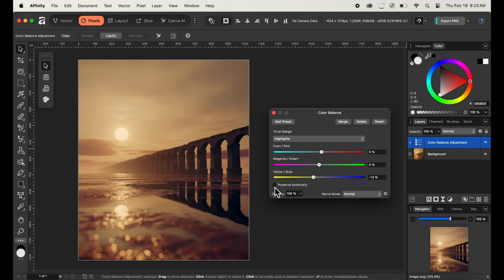Now the next option that we have is the preserve luminosity option. So what this option basically does is it asks us if we want to preserve the brightness and shadows inside of the image whenever we are applying the color balance effect or adjustment layer.